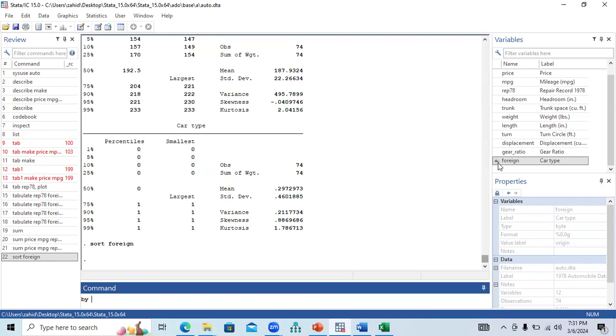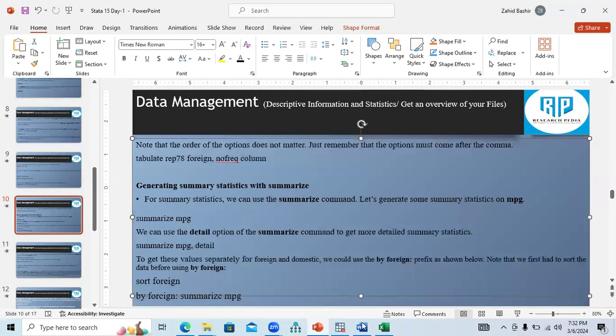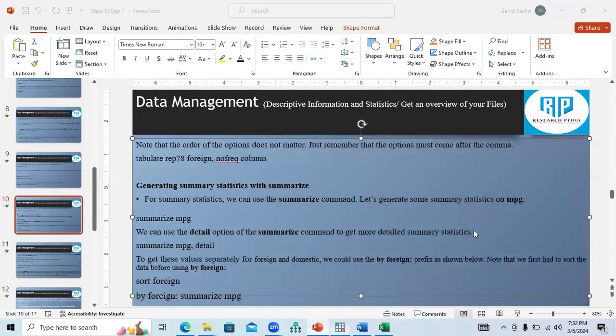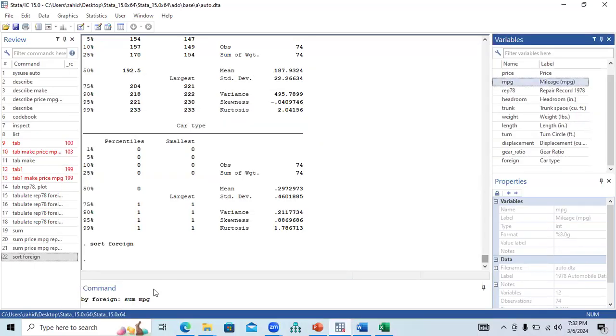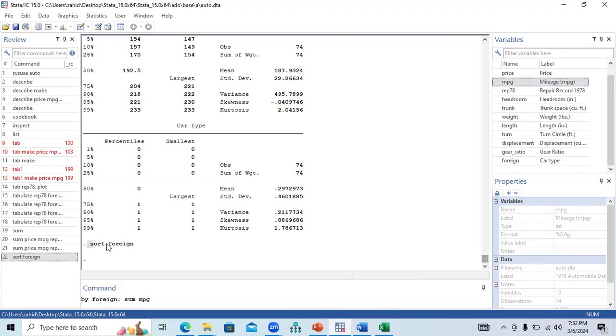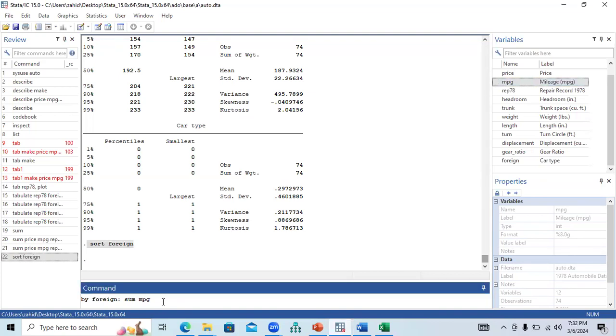by foreign, and then we need to put a colon, then sum. After putting sum, you need to put another variable that you would like to enter here. That is basically MPG. So if I would like to see the summary of MPG in terms of foreign product, I can use this command. First, I need to sort, and then I can use this command.